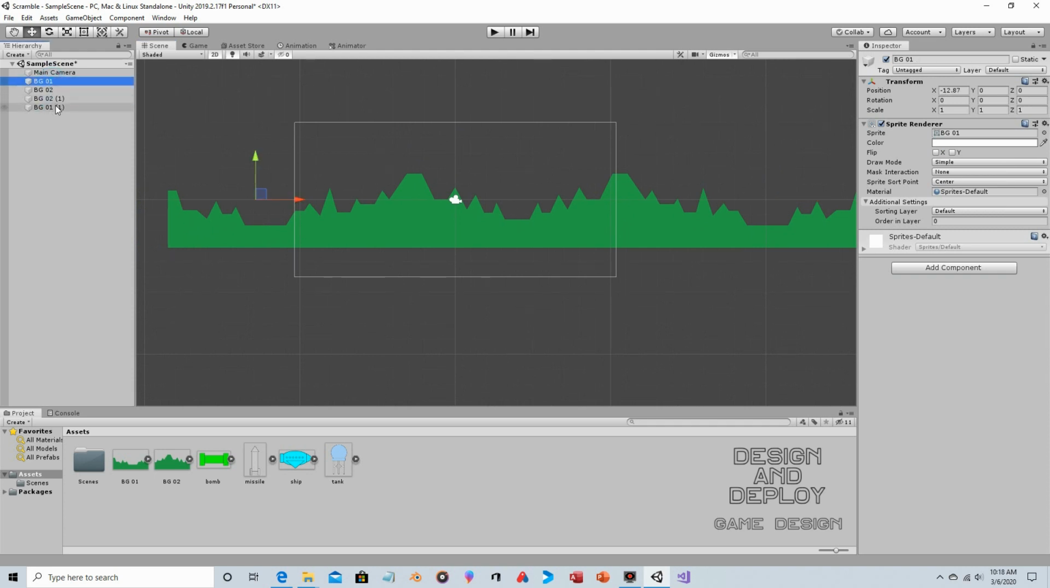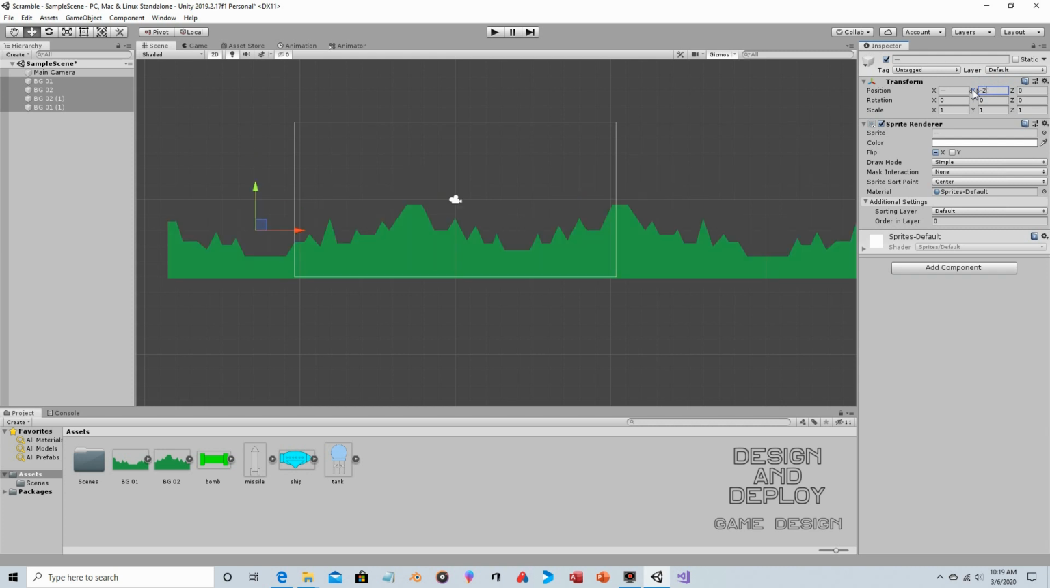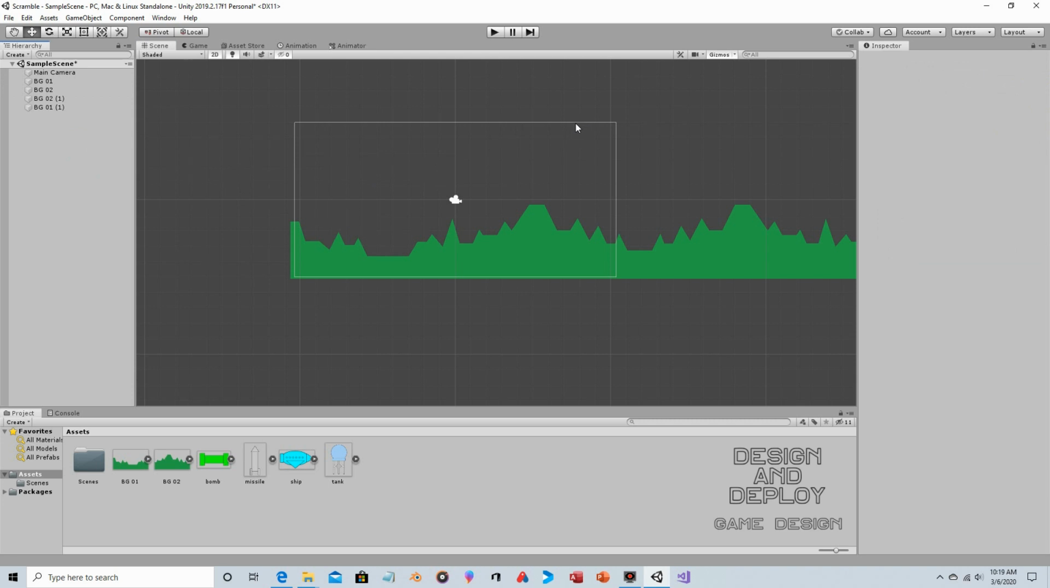And now we will select all these with a click on the top and a shift click on the bottom. We'll select them all and then we'll just reposition this to like -2. And then we'll slide them all over. And this will be the beginning of the level. So what will happen is the landscape will auto scroll over, giving the illusion that you're flying over it.